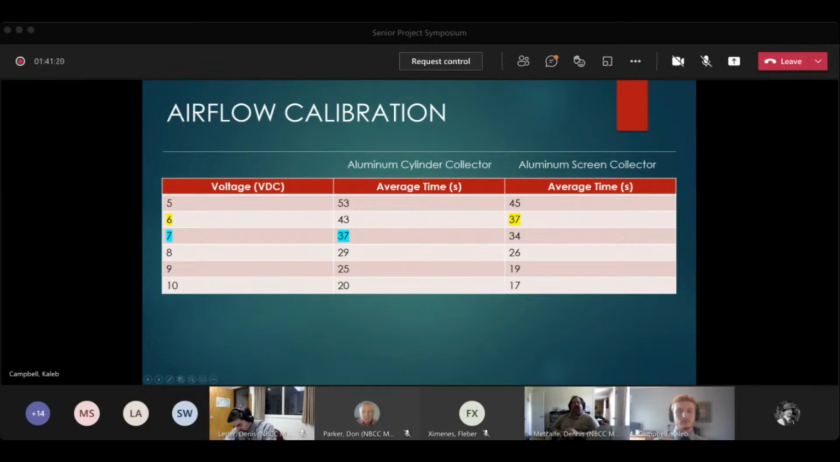Yeah, great. The question I have, I guess, is you have voltages there that relate to times, all right? But when we talk about airflow, what are the units? What are the typical units for airflow? It's obviously not just time, right?